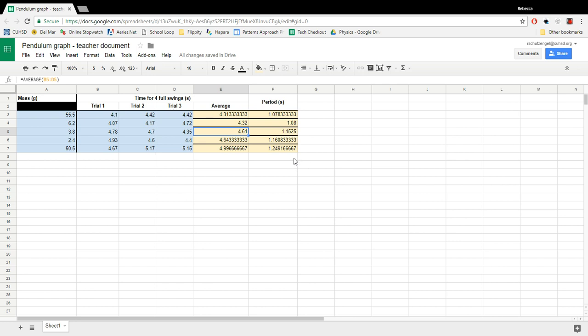The next thing I need to do is make a graph. So for my graph, I want to graph the period of the pendulum versus the mass that was at the bottom of it. So all of these other numbers in the middle, I don't need those in my graph. I just want column F and column A. So the way I'm going to do that, I'm going to select these cells in column A just by clicking and dragging my mouse. And then in order to also select column F, I'm going to press down Control on my keyboard and hold it while selecting these cells.